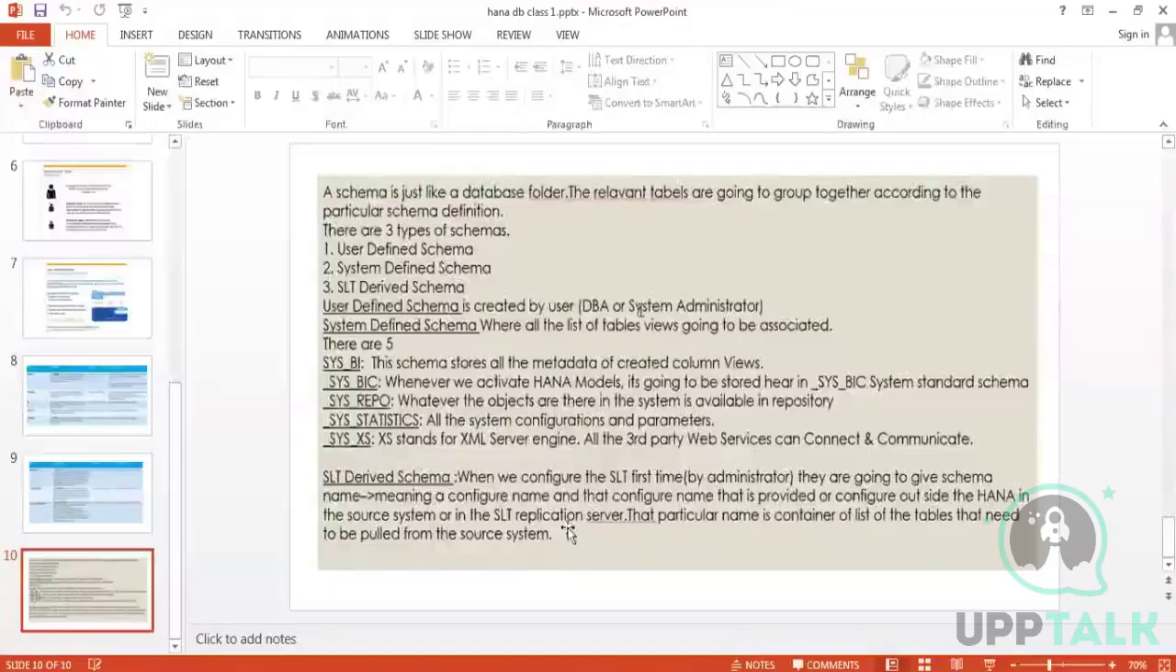You'll only be able to see the objects which are created under that schema under sys underscore repo. Okay, so yeah, this SLT derived schema, I'll come to it a bit later in the next topics. It's not the topic that we are going to discuss anytime soon, because to discuss this topic, I have to explain you the application server, which is the access engine that we have in HANA DB. Then I'm going to explain you about this SLT derived schema. Then you'll be able to understand, because I'll not be able to show it to you right away.